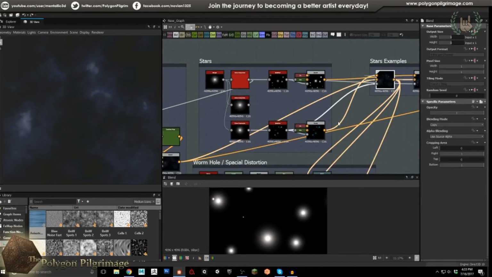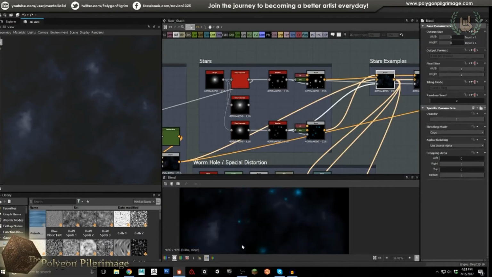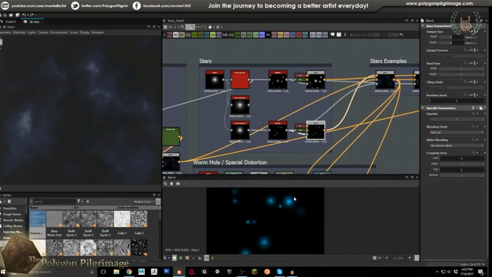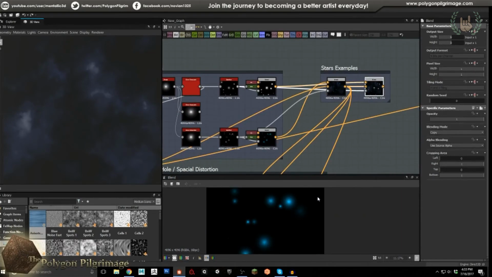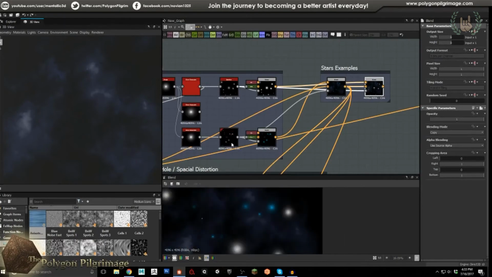And then here's what they look like on top of the nebula. They look really nice. See there? And then we have another one here. I think the one I'm using is actually that one there. Yeah, and then this is the other stars. So here's 2 sets of stars, 2 different colors, 2 different variants.